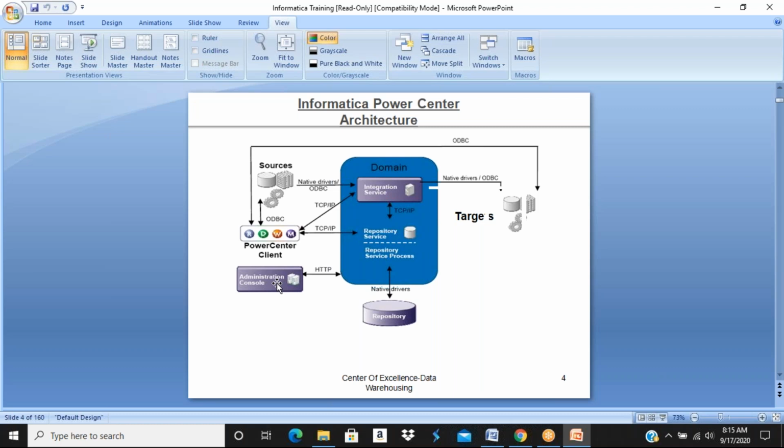To create a mapping, you require a source ODBC connection to import the source table structure, and a target ODBC connection to import the target table structure. Once you get the source table structure and target table structure, you create a mapping. A mapping is a data flow diagram which tells us how data flows from source to target. Then whatever code you develop, you have to save it in the repository database.